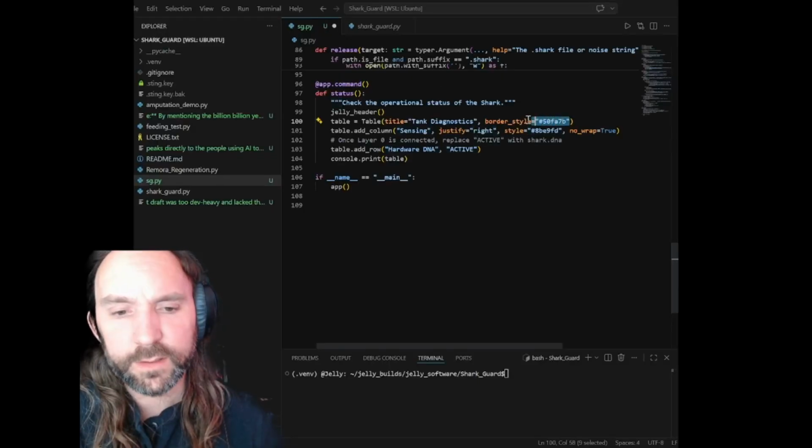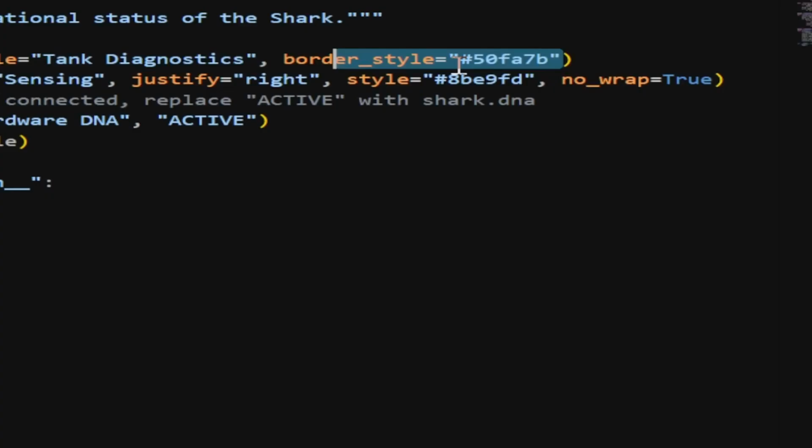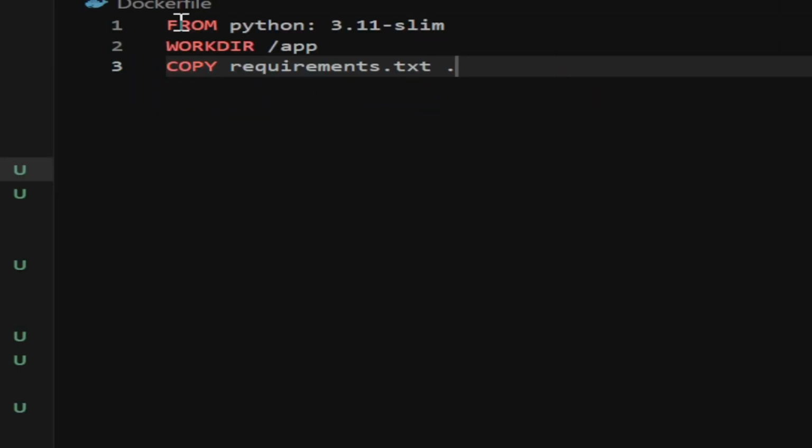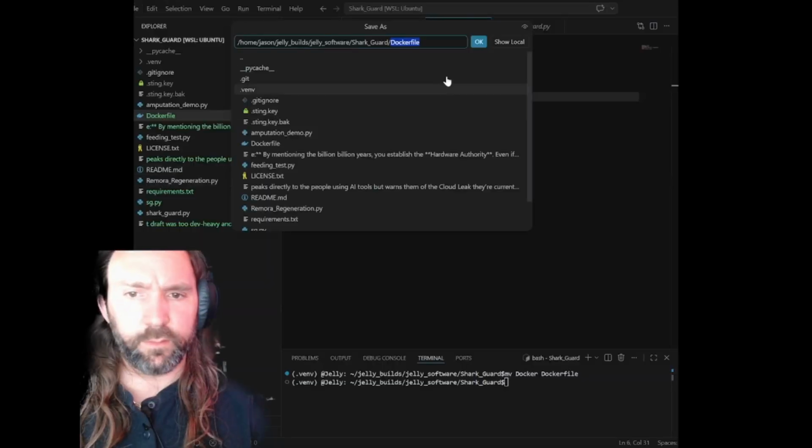A table object is used to organize the diagnostic data. We align the first column to the right with a clean spine down the middle of the terminal. Using this success green here for the border tells the user subconsciously that the system is healthy. Create the Dockerfile, we need our requirements, and then we save our Dockerfile.